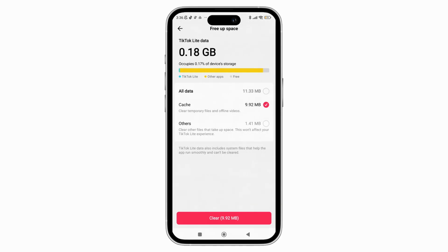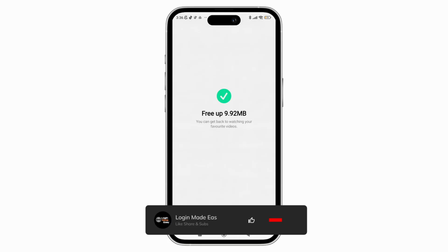And now here, once you're inside this section, at the bottom you'll see the clear button. So simply select the cache option and after that you can just tap on clear button, and once you do that it will clear the cache for you. And that's it with this.